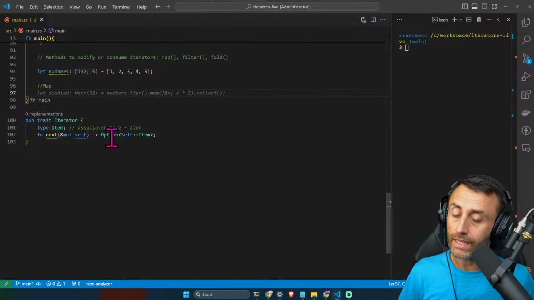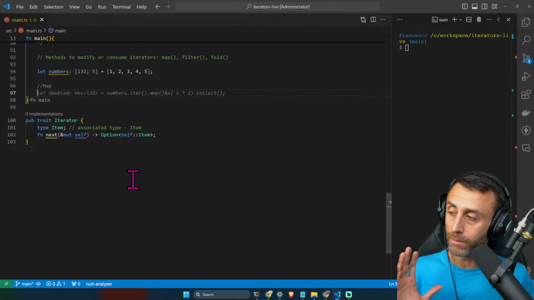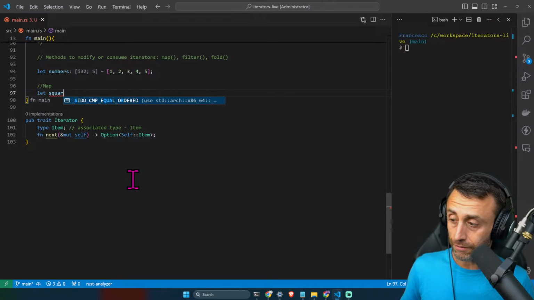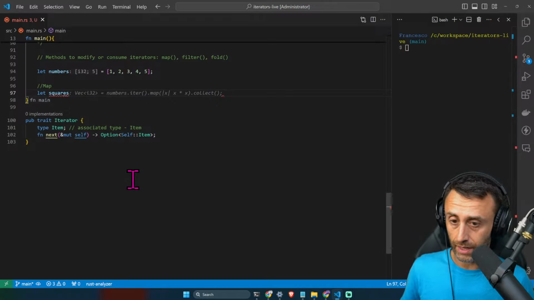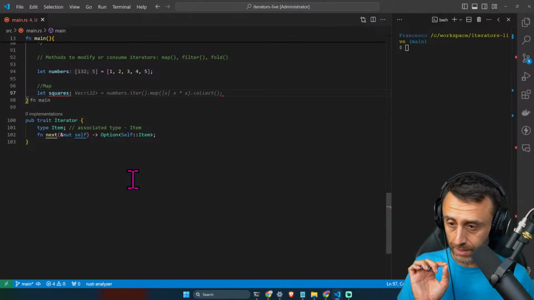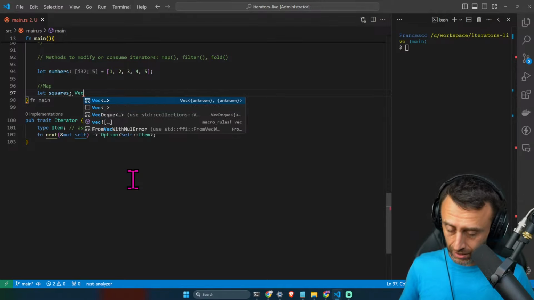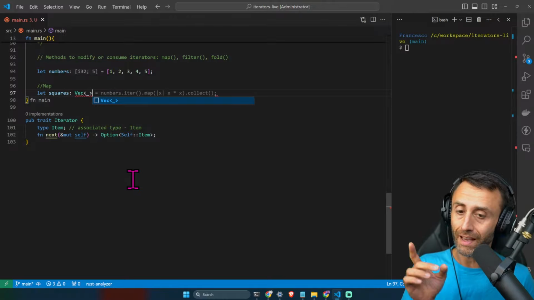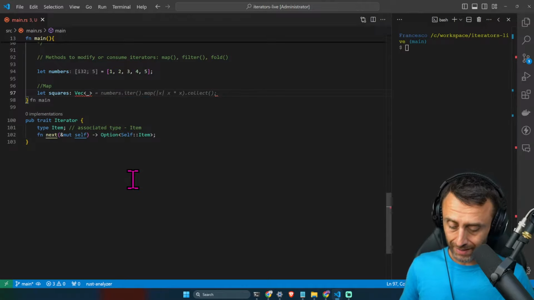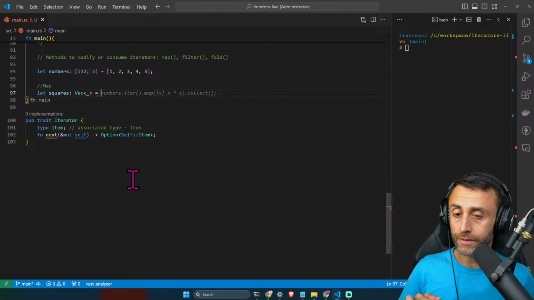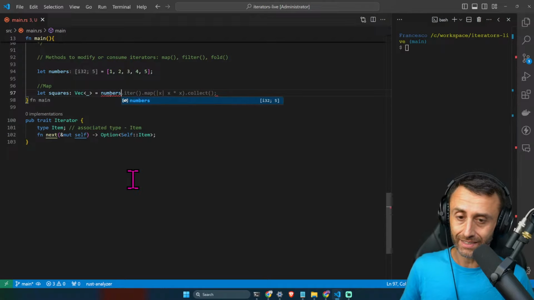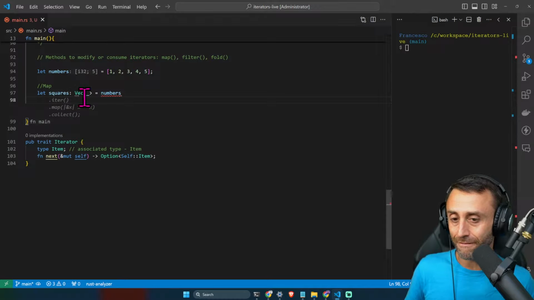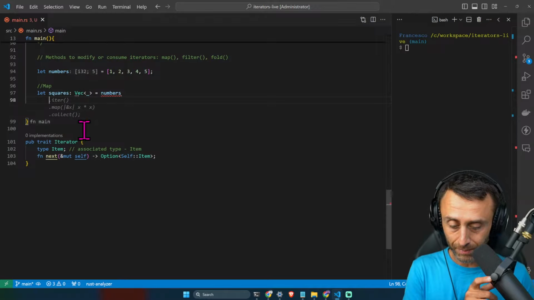As I said, Rust is a bit verbose as a language compared, for example, to JavaScript. We can define a vector like this, let squares. As a type, this is very interesting. We can have a Vec of underscore. This means I want this to be a vector, but I want the type to be inferred by the context. So please, Rust compiler, infer the type for me. This is what Vec in angle brackets with an underscore means.